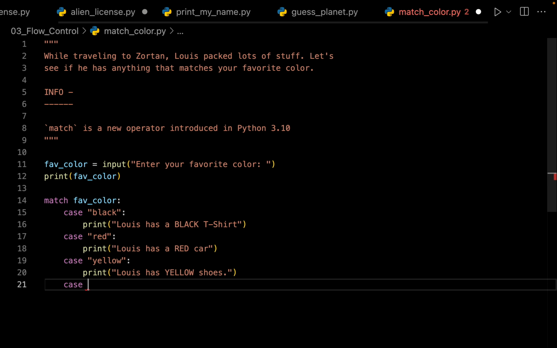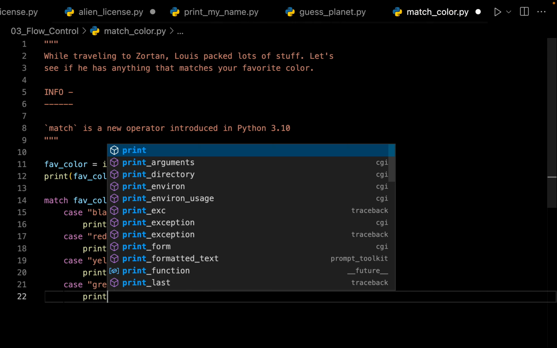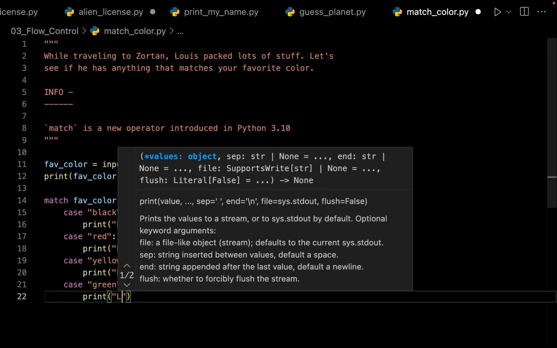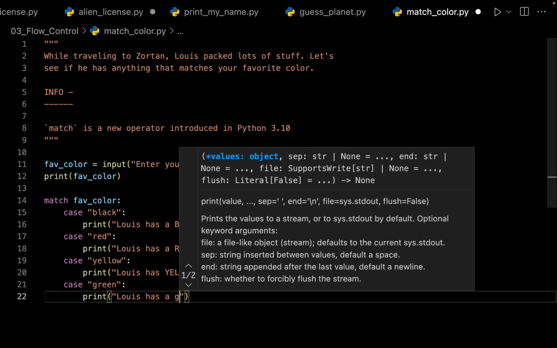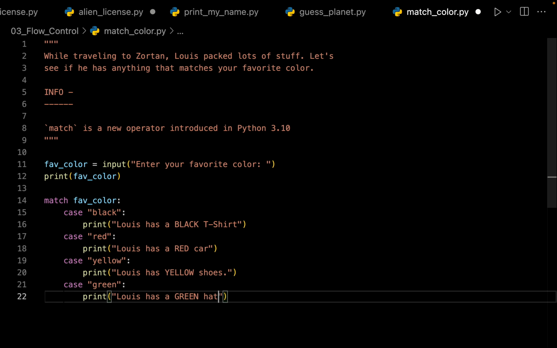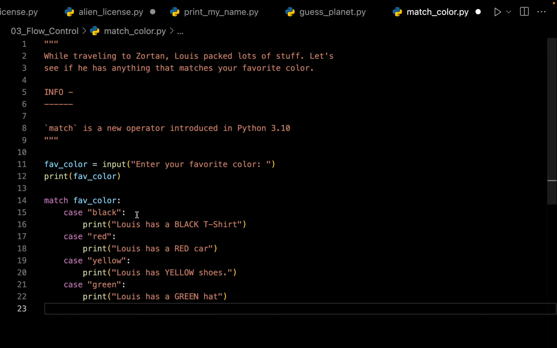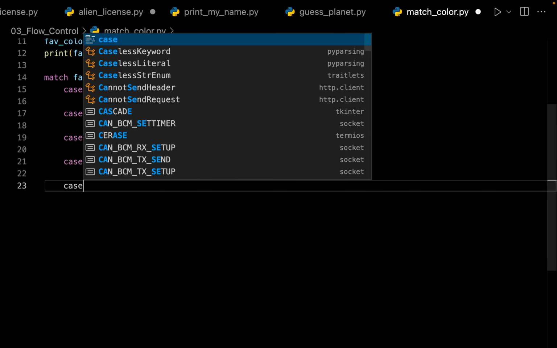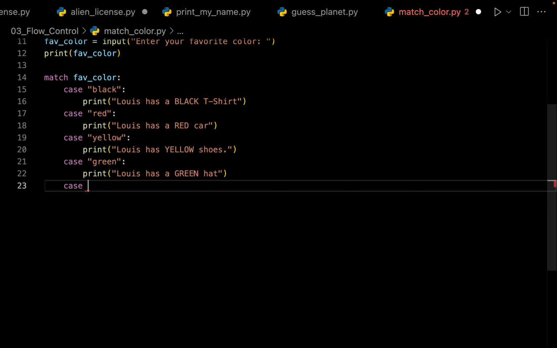Now in case the favorite color is green, in that case I want to print out Lewis has a green hat. But what happens if we don't get a match? So in that case we can write like this, case followed by an underscore. So that means the default case would be this one.